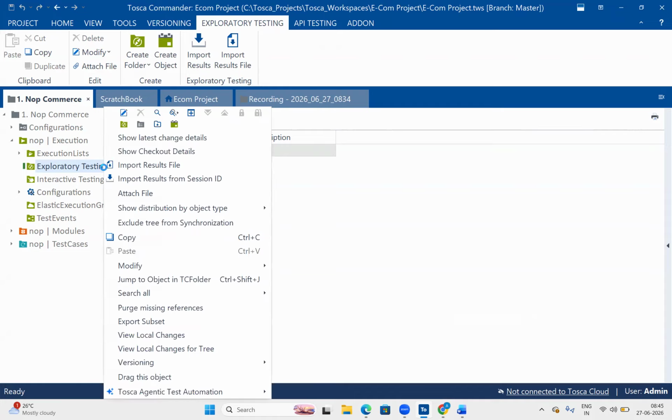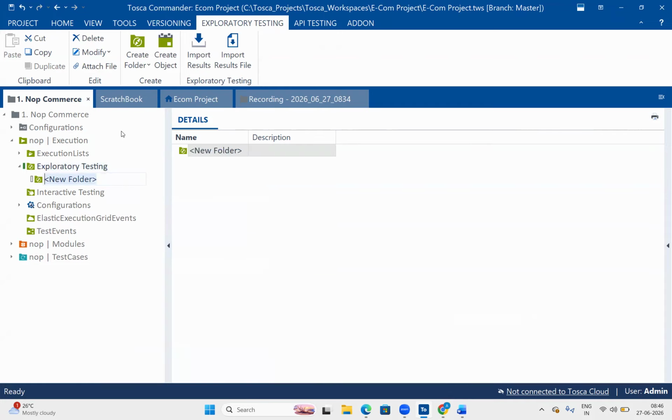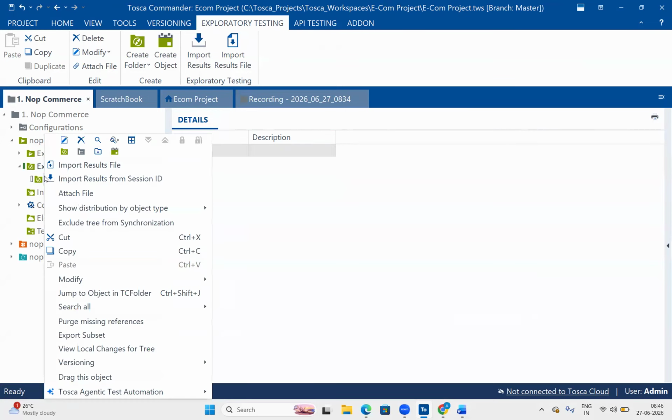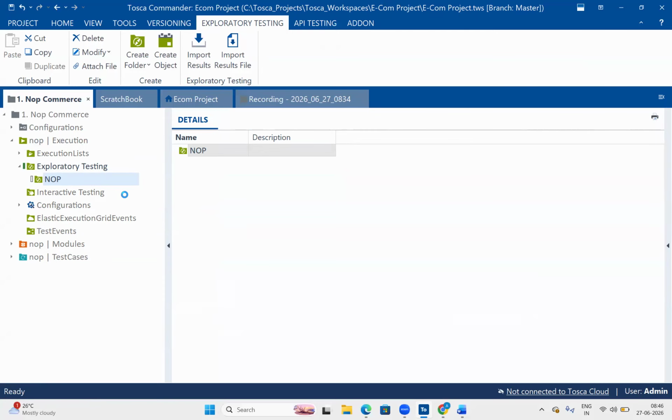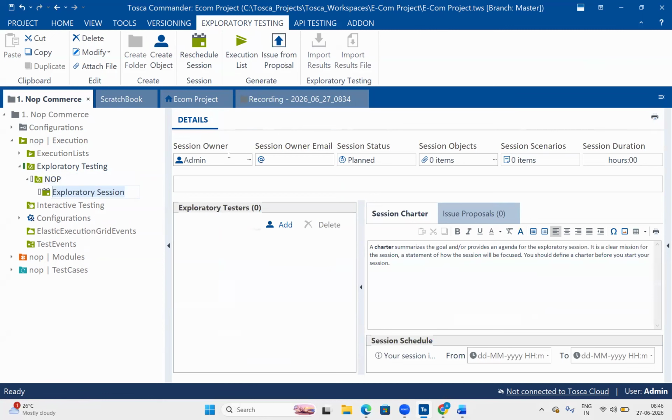Okay. Now I'm just creating one exploratory folder, like create folder. Under this, this is the create exploratory session. The session is creating. Yes, this is the session.